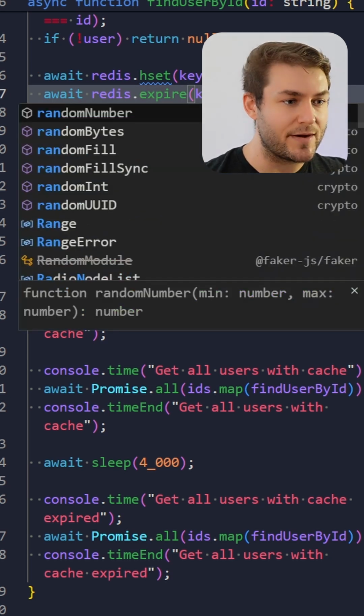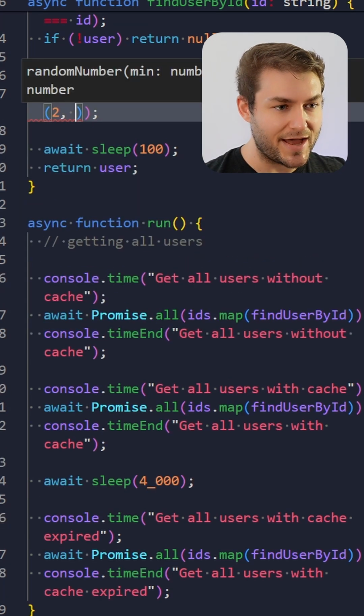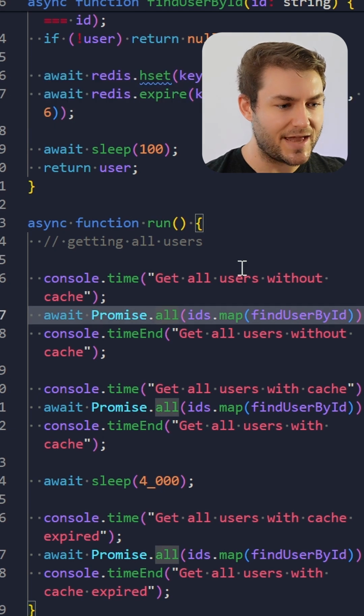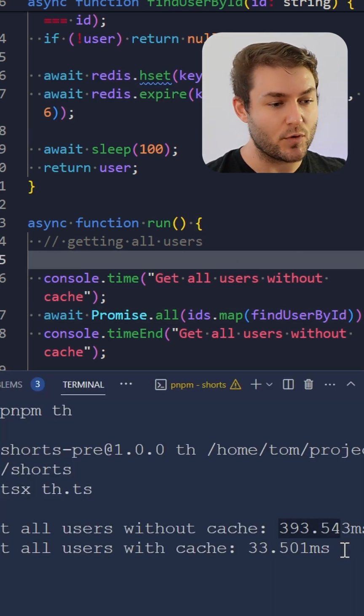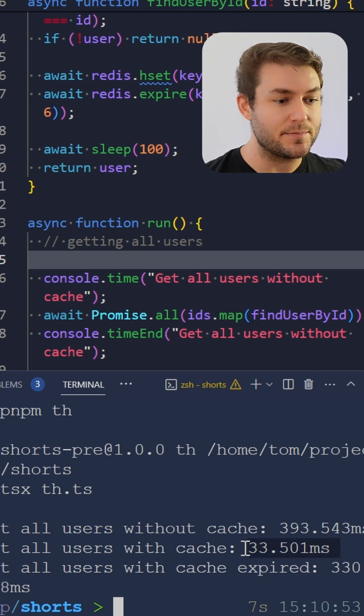What I need to do is use my random number utility and I'm going to say between 2,000 and 6,000 milliseconds. Let's run this. So we're going to get our first load back, and this takes nearly 4,000 milliseconds. Then we're going to hit the cache. This is going to be significantly faster.